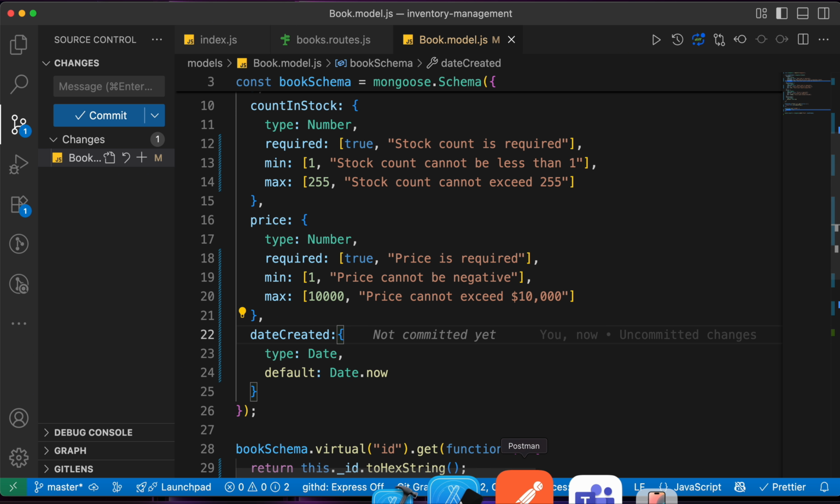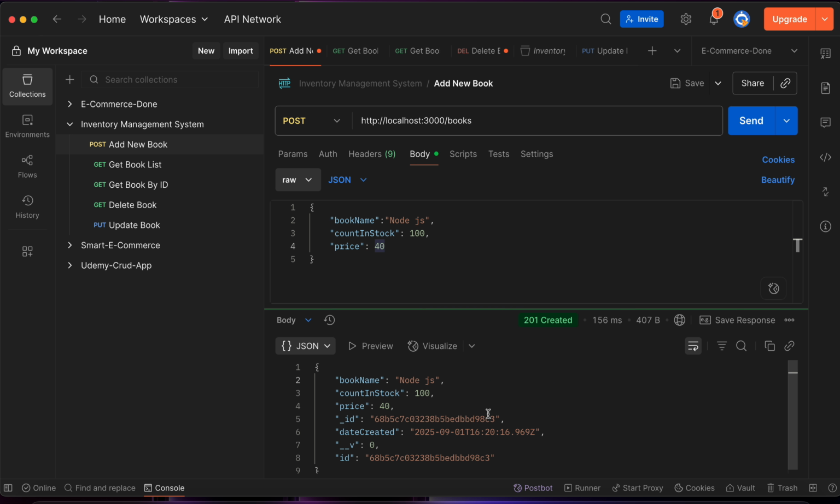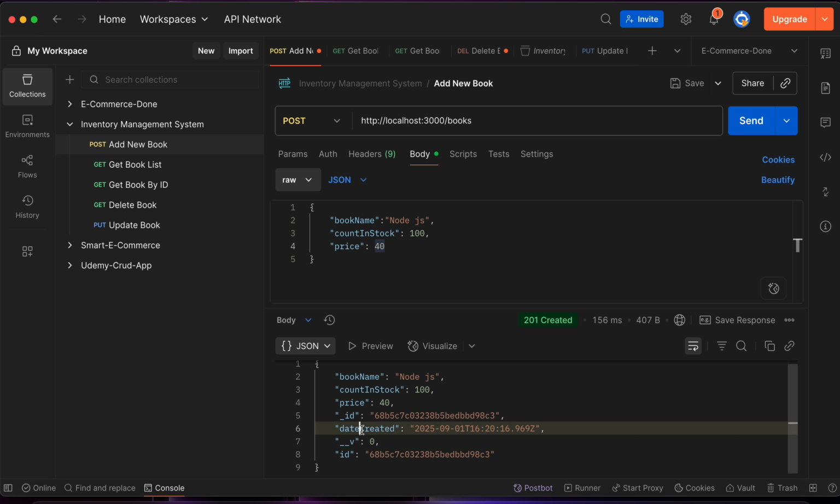Now let's try to add a new book. The count in stock, let's make it 100 and the price is 40. Now let's try to send this request. Look what we got. We got here date created as 1 September 2025. It's the date of now.